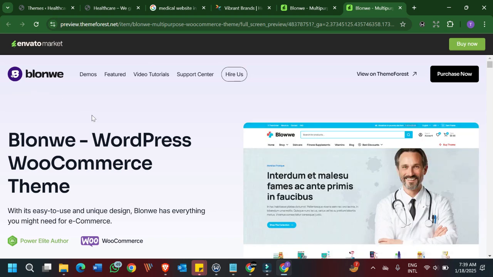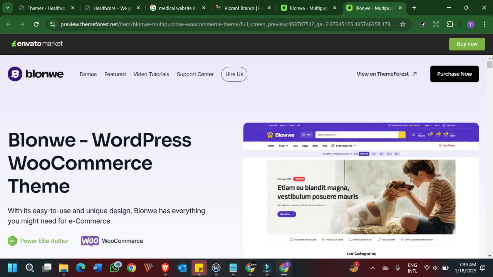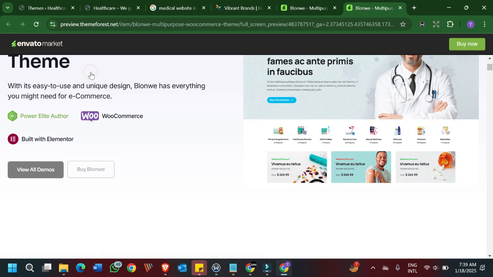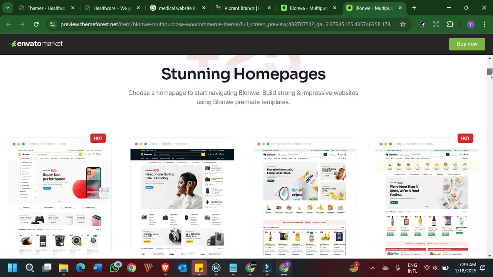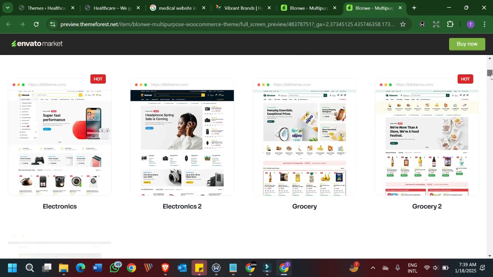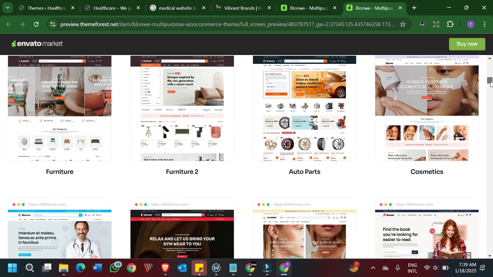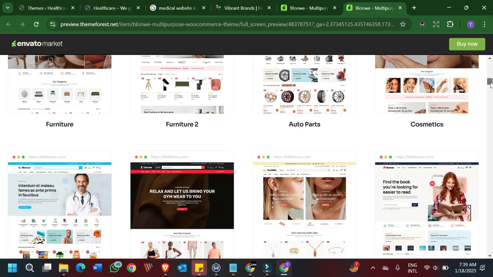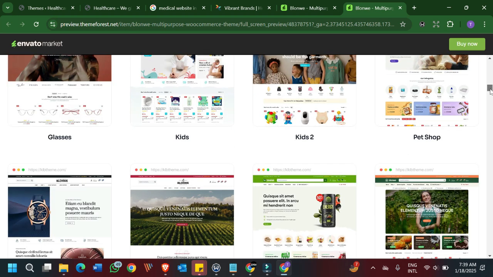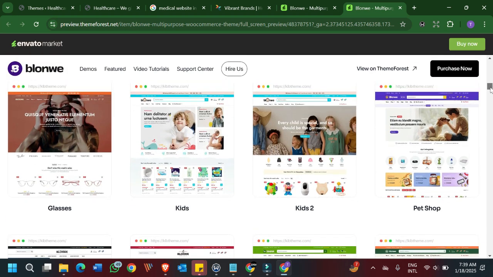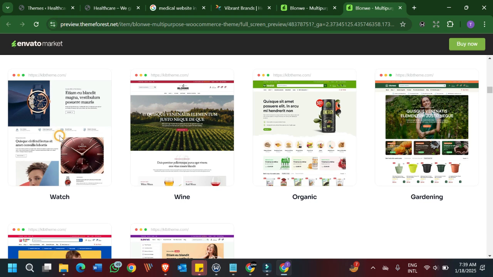It is called Blowing. That is a WordPress WooCommerce theme. So if we scroll down, see at the top here we have demos. If you scroll down, you will see thousands of demos that you can use. You can see this is for e-commerce, but because of this training we are not talking about e-commerce now. These are e-commerce. You can start something like this. See, beautiful websites that you can start. Let's say you are building an e-commerce website for a client. You can use these. You can see watch. Let's click on this demo and see.